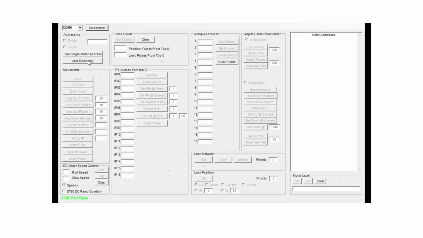One, we can use the auto discovery. In this case, we click the auto discovery button and we tell the system how many motors we have on the system. For this example, I have one. Now, once we do that, we'll see that motor will be discovered on the right-hand side. So with that, I can copy and paste that address into my motor address section here and start my configuration.